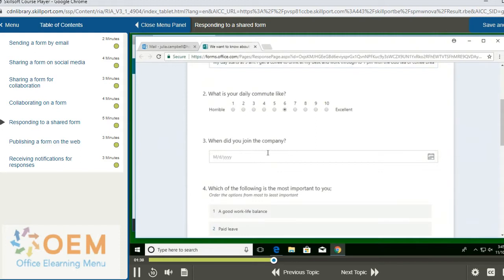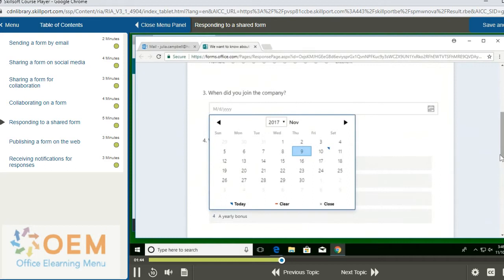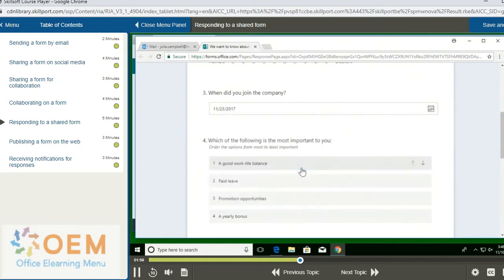To answer the question, click on the calendar icon, and a calendar will appear, and then you can click on the date you want for your answer. To change month, you can click on the arrow buttons on the right and left side of the calendar. If you want to change the year, you can click the drop-down menu button with the current year. I'm going to select the 23rd of November, and that has been automatically added as the answer.